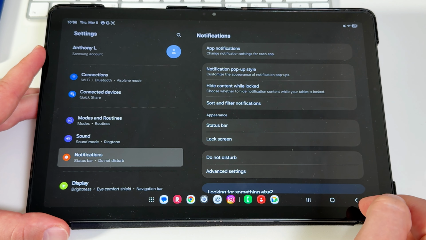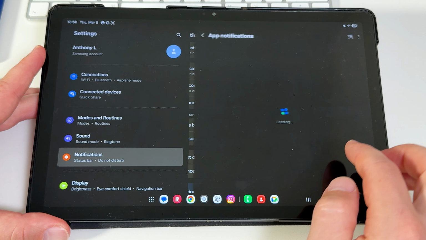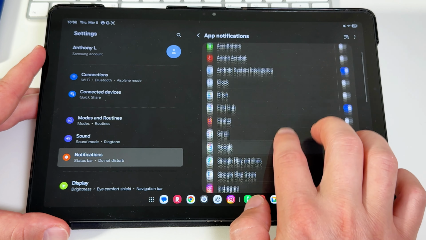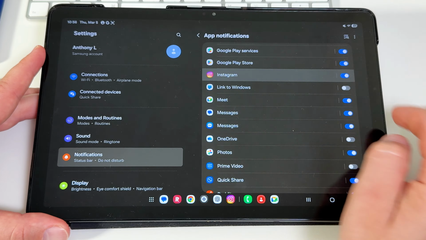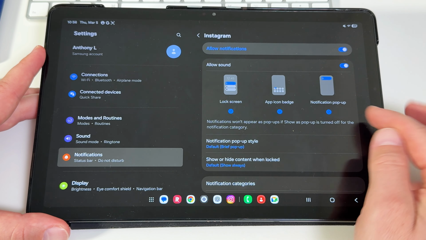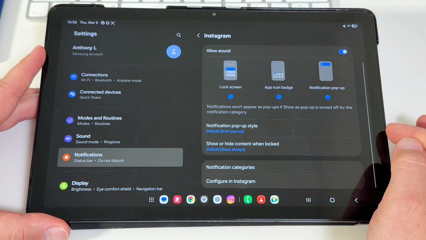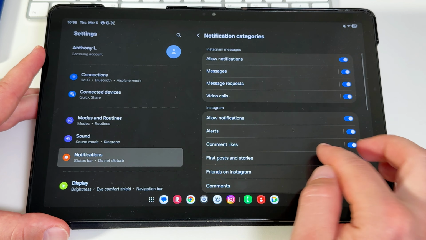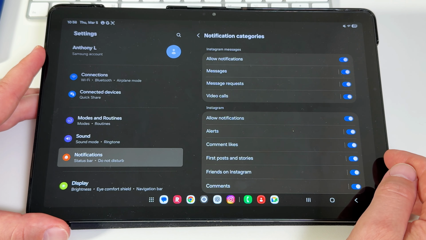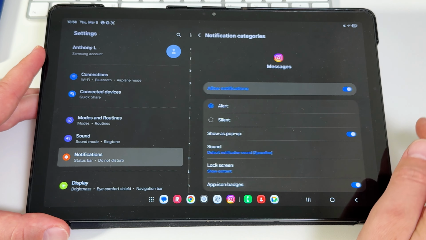After this, we'll go back to Notification Settings, and on the very top, there's a menu for App Notifications. You'll see a list of all your apps, and you can choose any app to customize it. Next, we'll go to Notification Categories, which is where we can change the notification sound for the app and the different types of notifications this app has. Some apps will have just a few different categories, while others can have quite a few, like this one here.